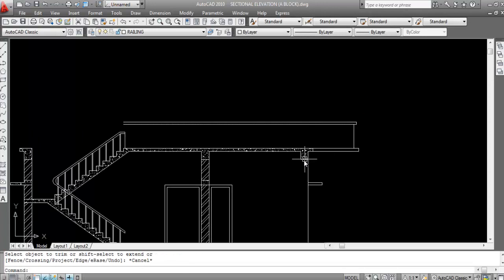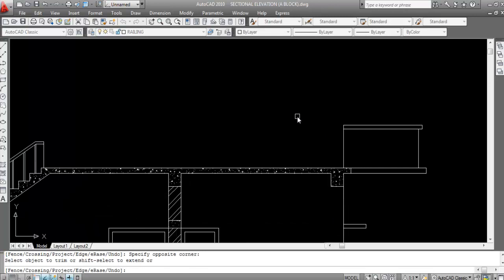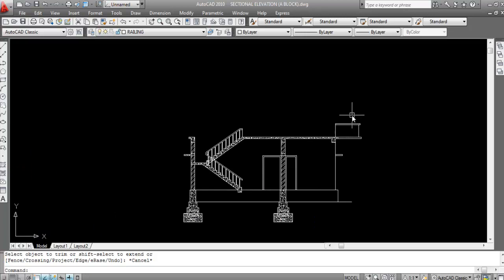See, this is the parapet wall. Now extend this line to the parapet wall. Okay. Also trim this and this. See, we can see this parapet wall.